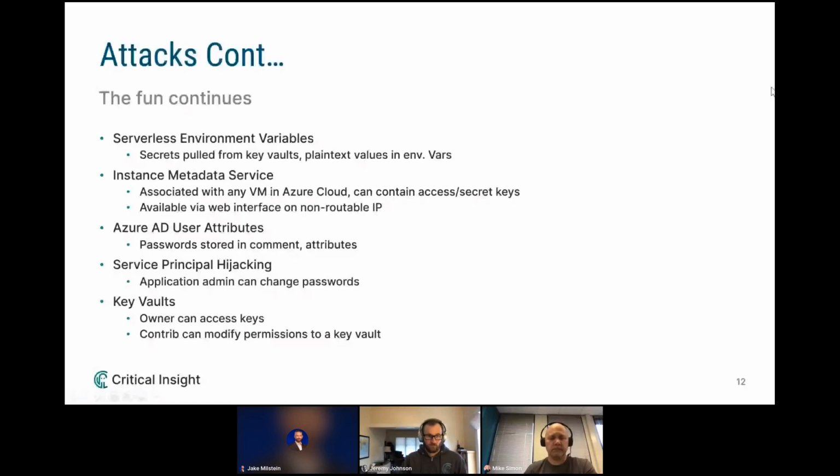Yeah, you're right, Mike. You can load things up into Azure, and they can be completely without context. And I'll add the instance metadata service. When you start a VM in the cloud, every instance creates a new metadata service. It's a non-routable IP address, and it's a web page you can go to, and it has a lot of the information about that VM. It can contain access and secret keys depending on how you've deployed or how you're using that system.